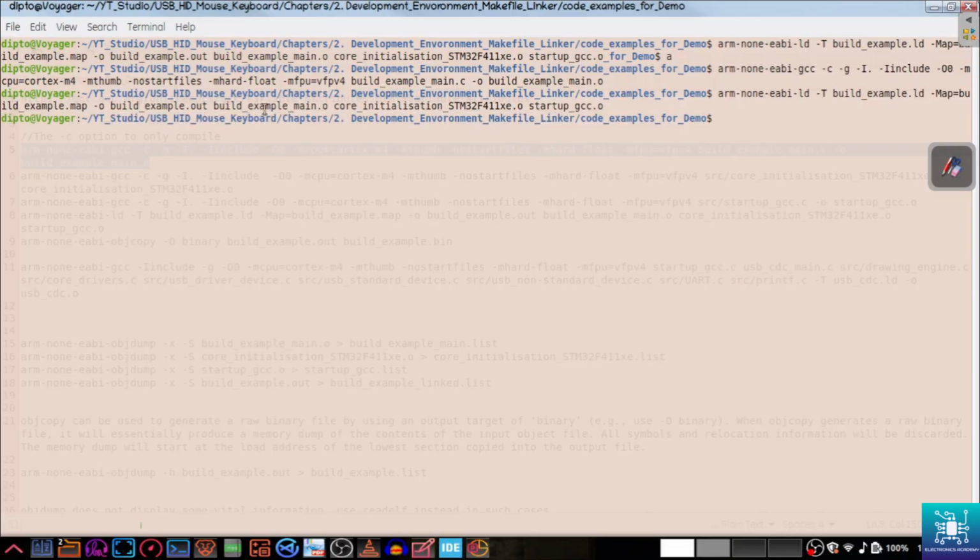So what we have got is the build_example.out, and we have got another file called the map, that is build_example.map. So we are going to have a look at both the files. Let us have a look at the build_example.out file, and there were some missing symbols that we saw that were not resolved. So we'll have a look at that as well.